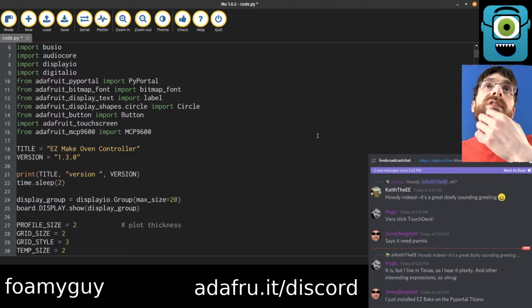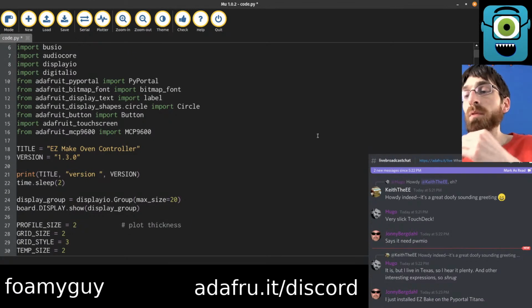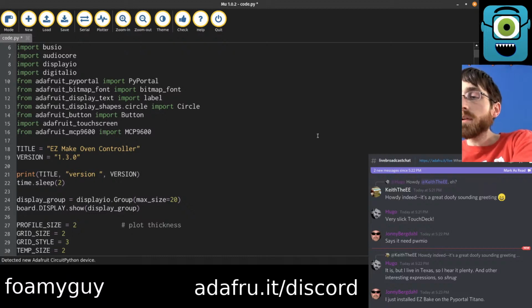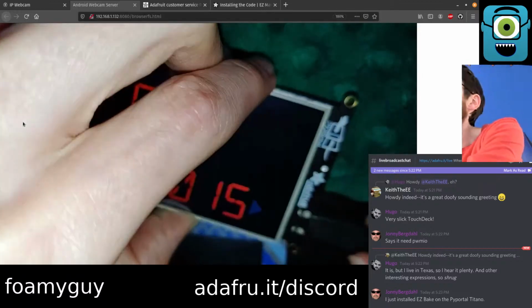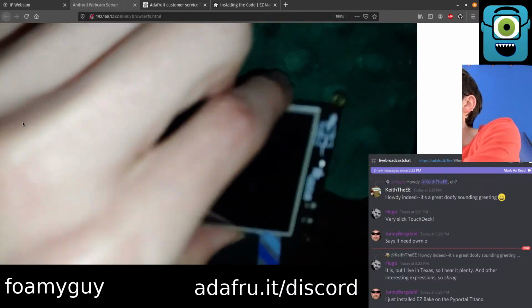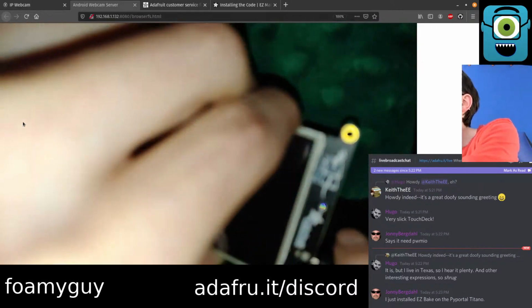Do I want to use TO or do I want to try to unplug? Maybe I can just unplug and get them back in the right order. Let's try this. I'm going to unplug the touch deck. I'm going to unplug the PyPortal. I'm going to plug the PyPortal back in.